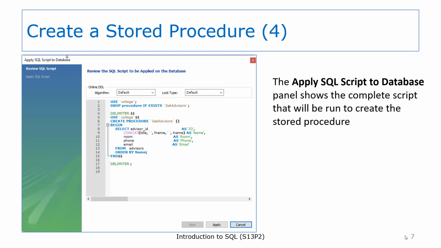The Apply SQL Script to Database panel is displayed. As you can see, there are some additional statements that are generated. If you are using Workbench, you don't need to do anything more. You can just click the Apply button on this panel to create the stored procedure.